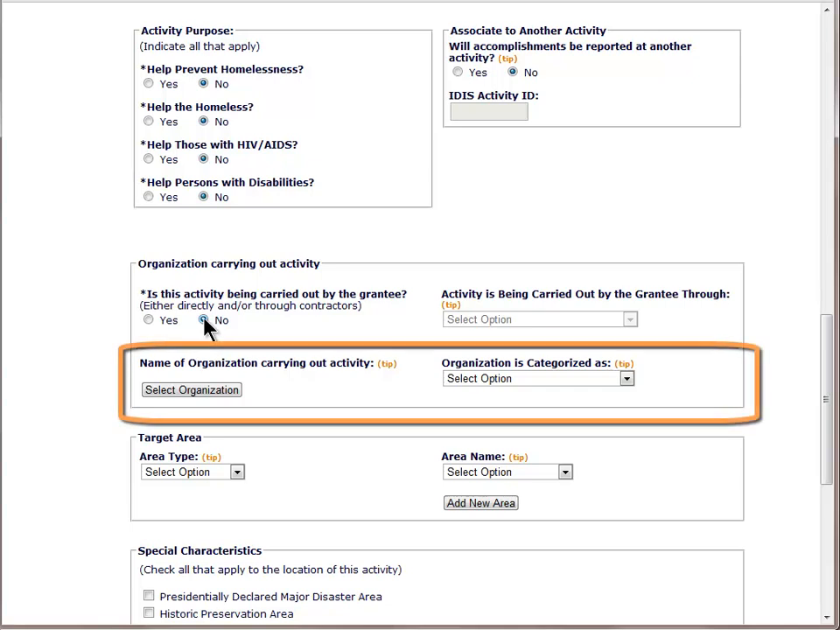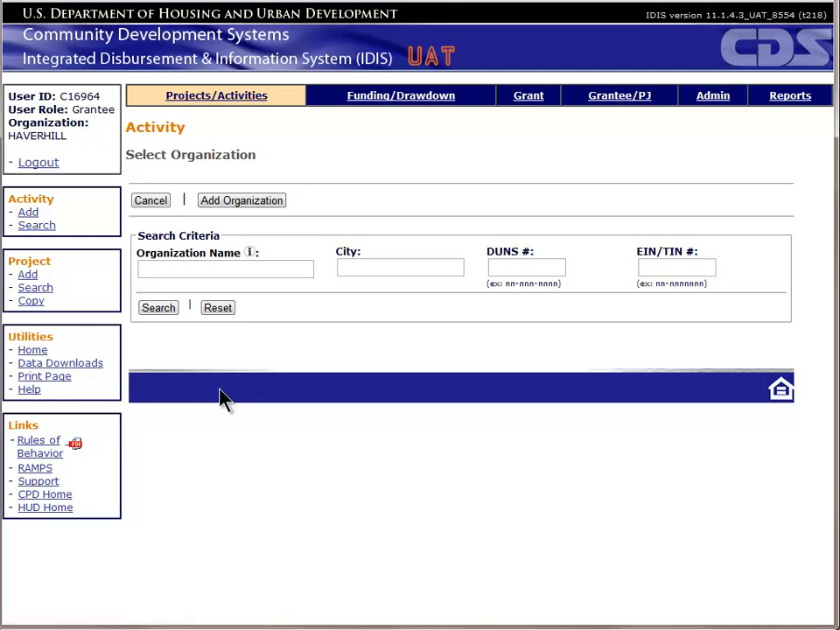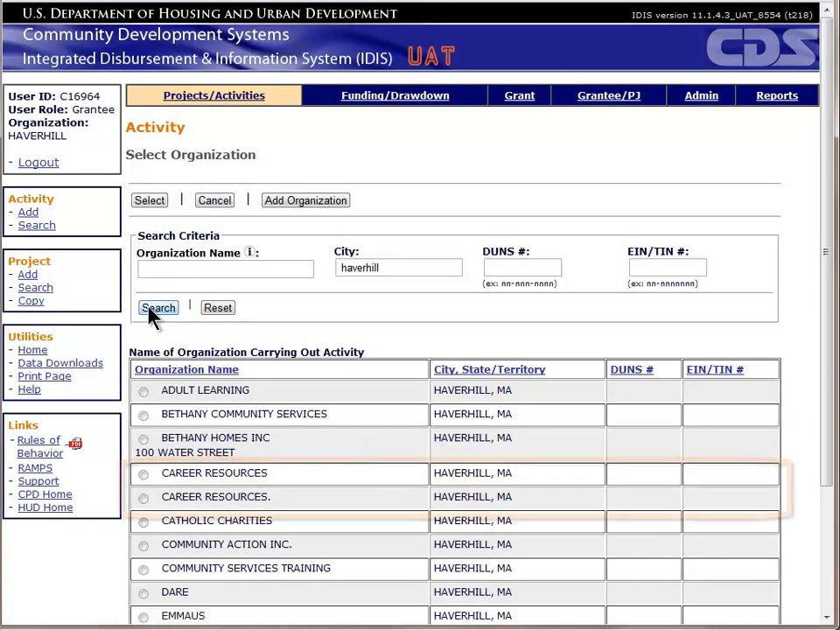question. When you do so, you will see that the information below becomes active, at which point you can click on the Select Organization button to choose a subrecipient and select the type of organization from the drop-down list on the right. Selecting an organization is fairly straightforward. When searching for an organization, try typing just a portion of the name instead of the exact name, and you will get better results. You may see an organization listed more than once. If that's the case, choose the one with the most recent information.